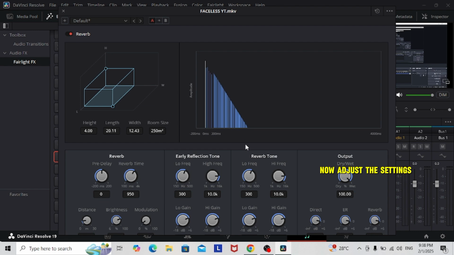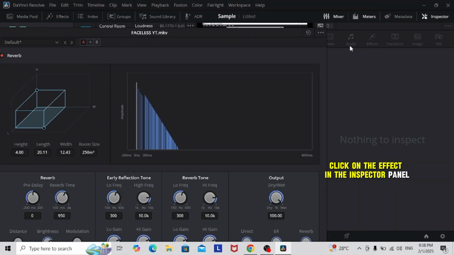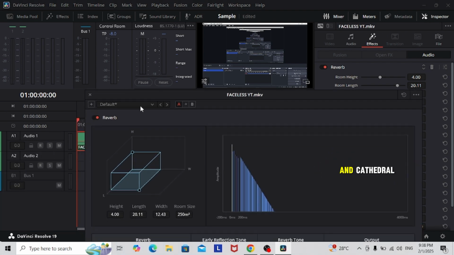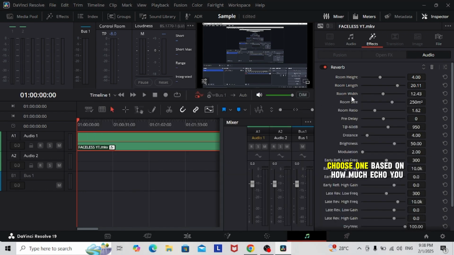Now adjust the settings. Click on the effect in the inspector panel to open its controls. You'll see different reverb presets like room, hall, and cathedral. Choose one based on how much echo you want. Tweak the effect to match your style.